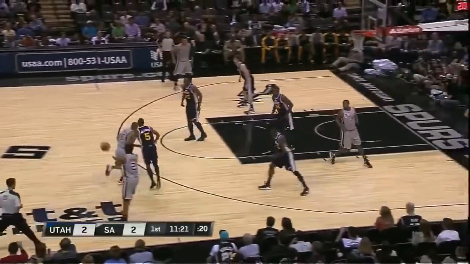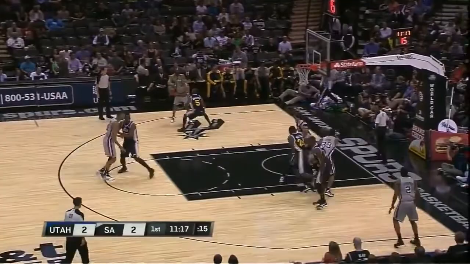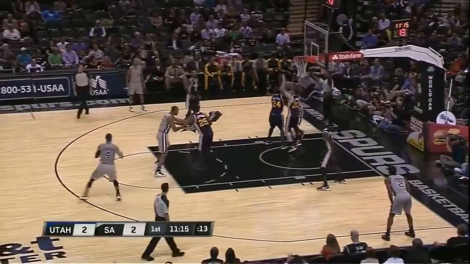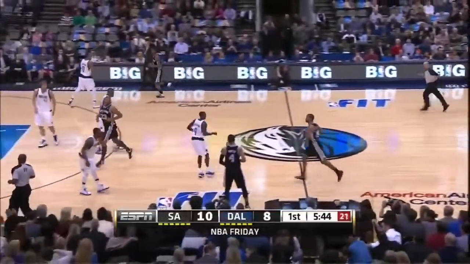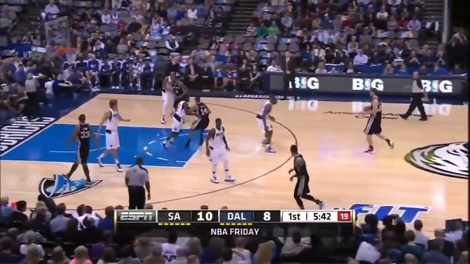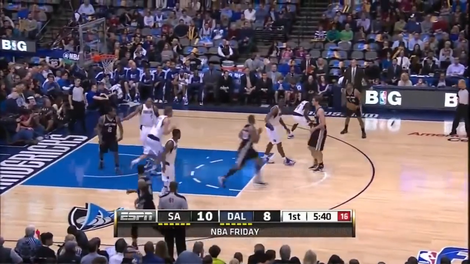And notice here how when the ball goes to the post, Danny Green is still going to use that down screen, and Boris Diaw does a nice job finding him for an open three. Also, the big man doesn't always have to use the cross screen, especially since Diaw is a good shooter, he uses the down screen and gets wide open for a three.